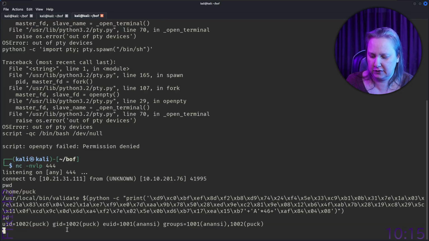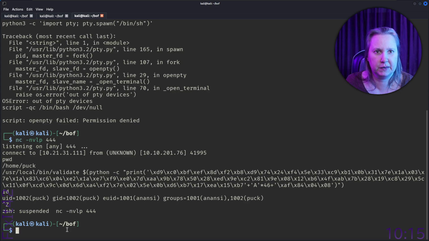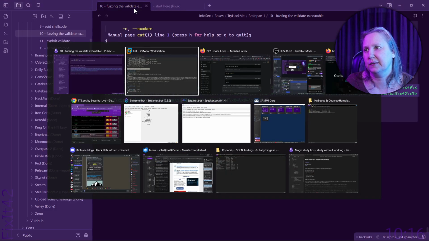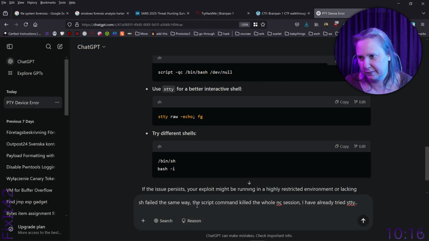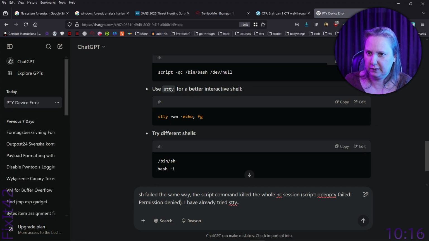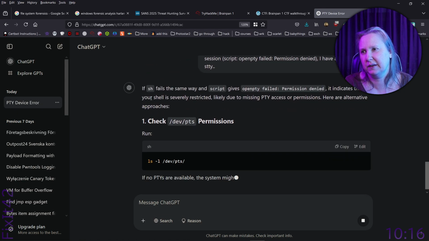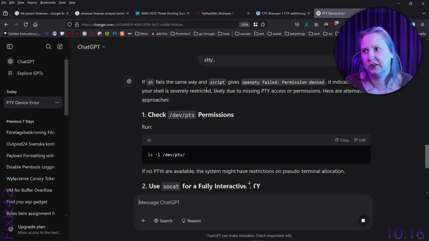So let's just Control C here, suspended, and let's just copy. Oh, that's stupid. I have to do it again. I was going to GPT. The whole nc session. There. So I'm curious what it says about that error though. If it fails the same way and script gives the same, it indicates that the shell is severely restricted. Missing PTY access or permission. Here's an alternative approach.